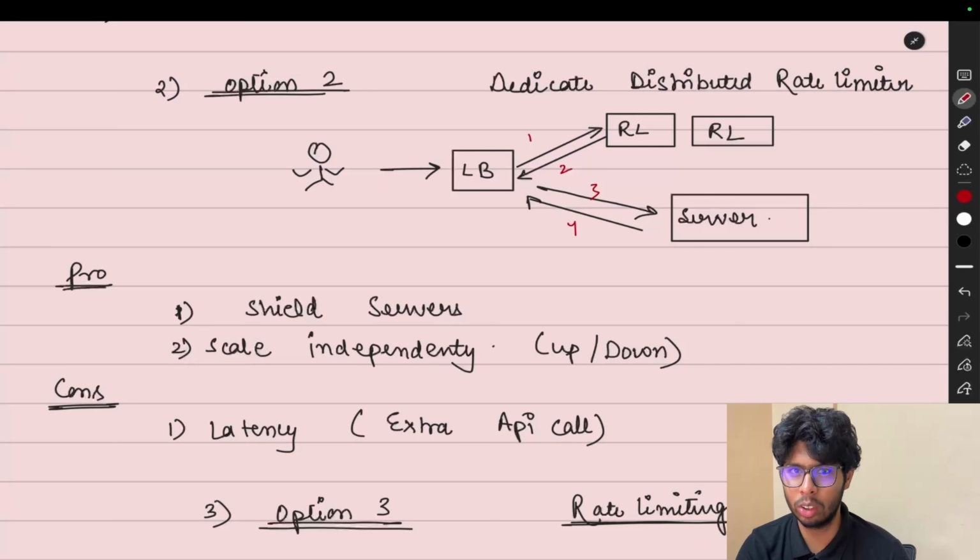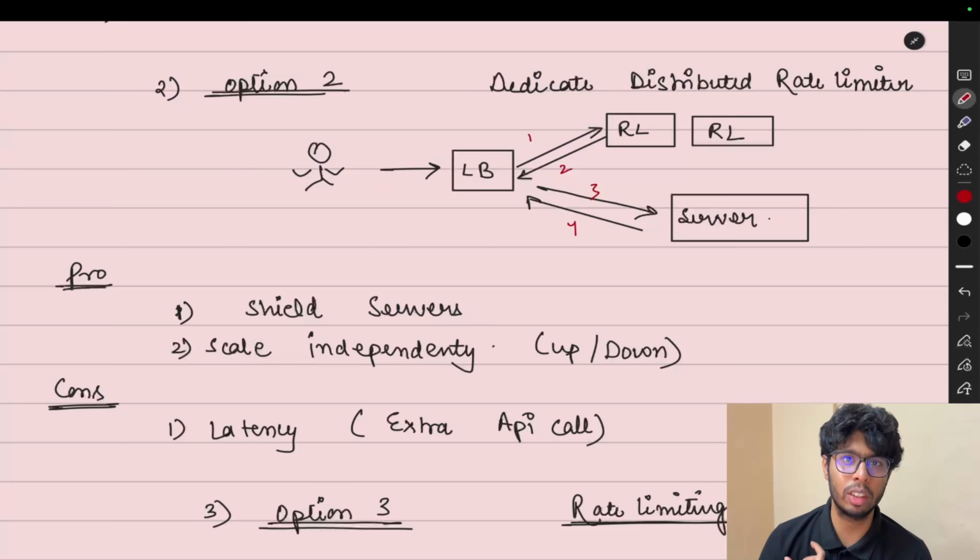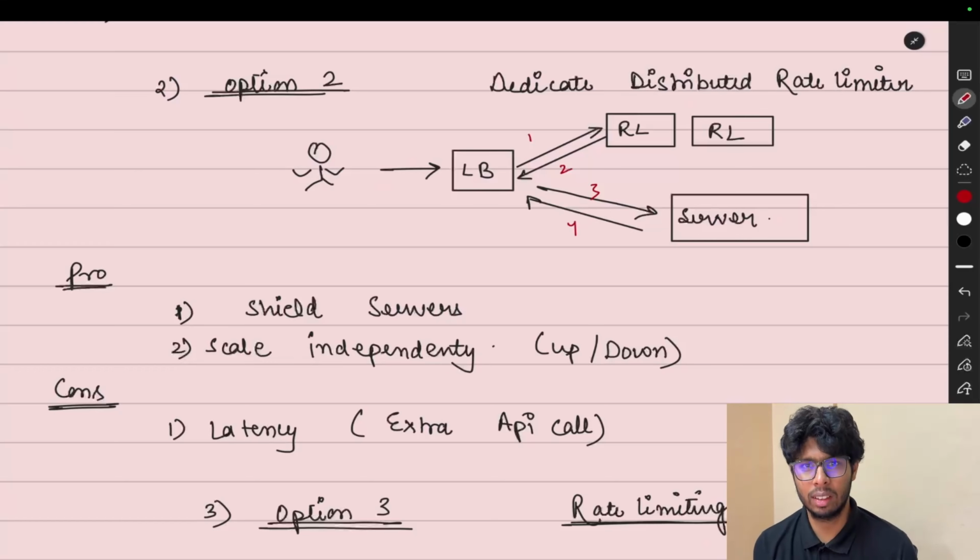The pro of this whole system is that the rate limiter can upscale or downscale independently of the servers. The server can also upscale or downscale according to the traffic, so they are not dependent on each other. There is a con in the system: it will increase the latency because there is an API call every single time to a rate limiter service, which can make our whole process slow. Every single time we have to call a rate limiter service and figure out whether this particular call is valid or not.